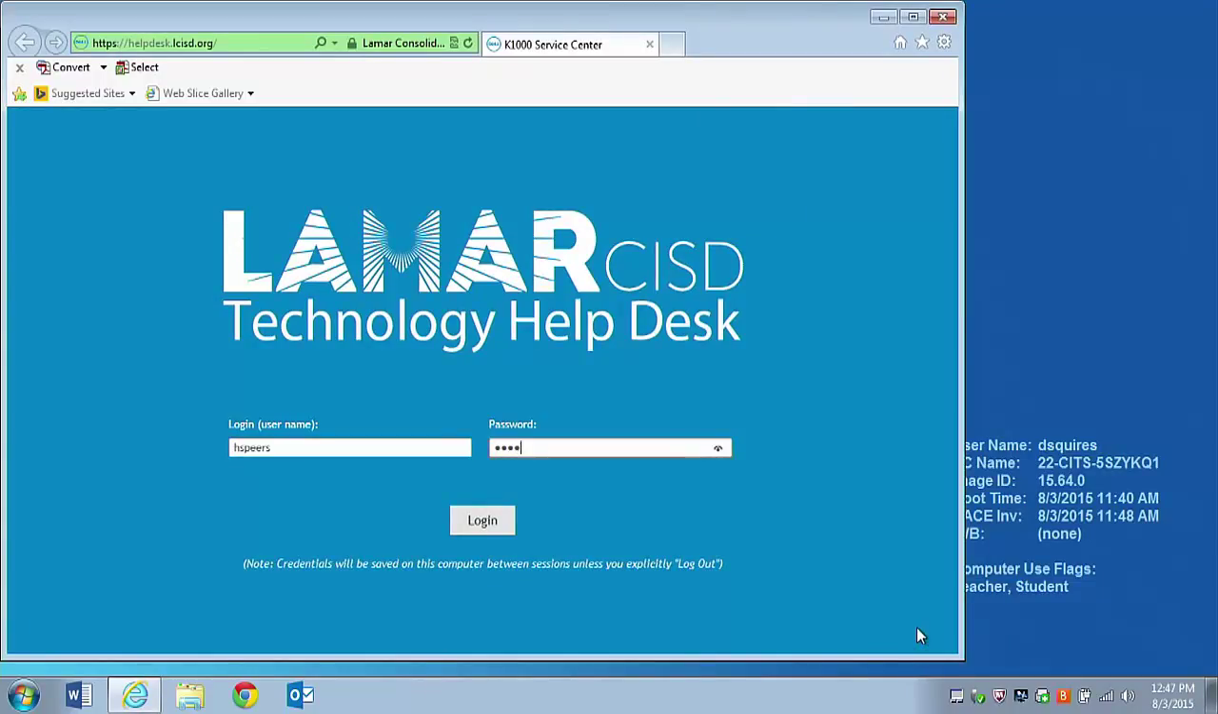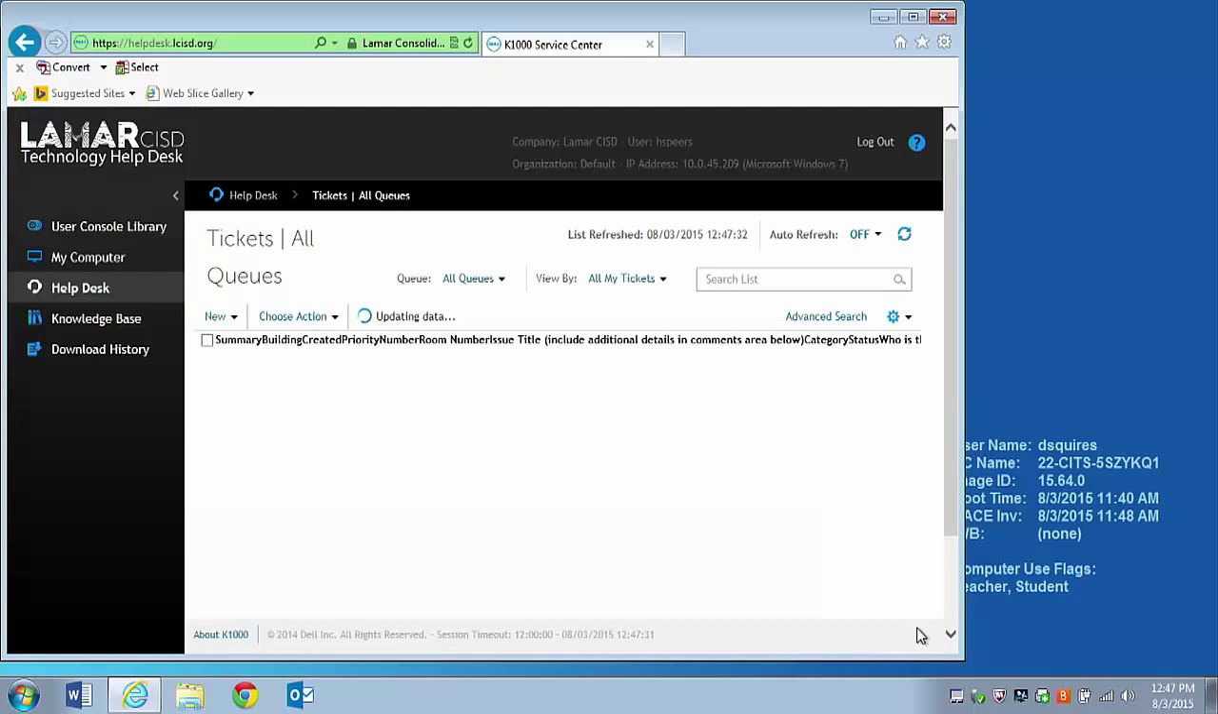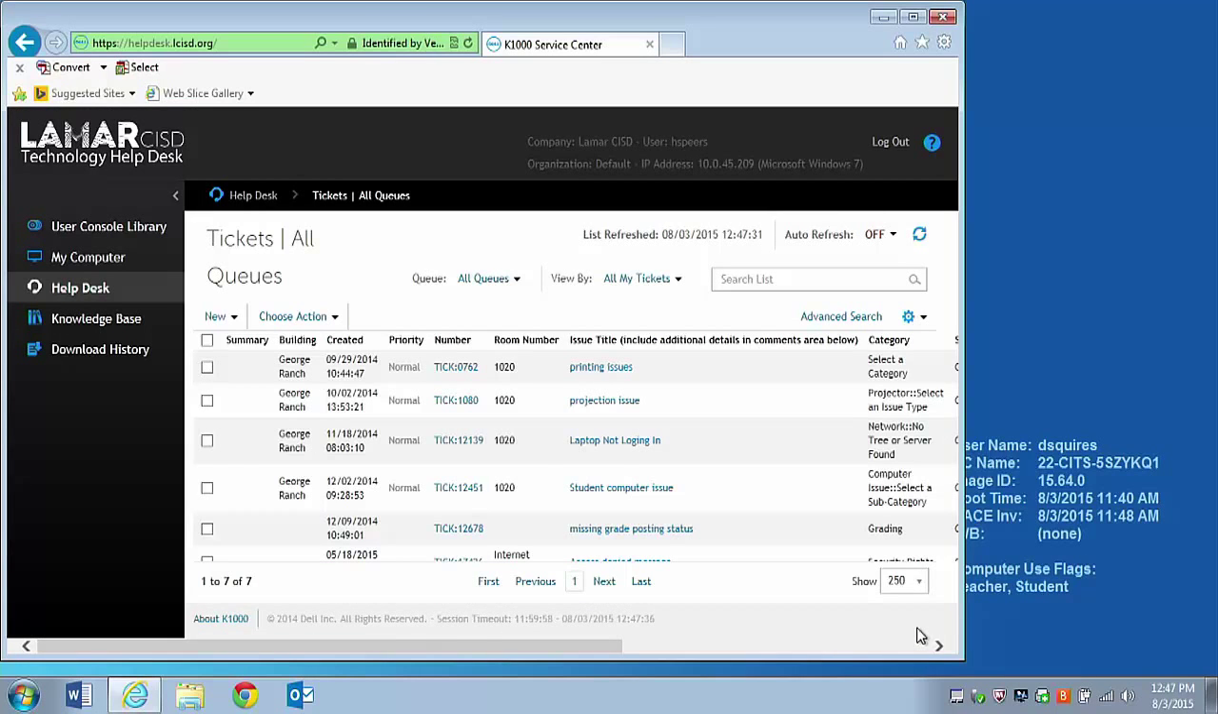Now what's going to happen is it's going to take you to the help desk website and you need to log in. Now it's your regular username and password. Notice it is not the full email address, just your username. Once logged into the system, it should take you to the help desk screen that you see here, and to add a work order, you just simply go to New.